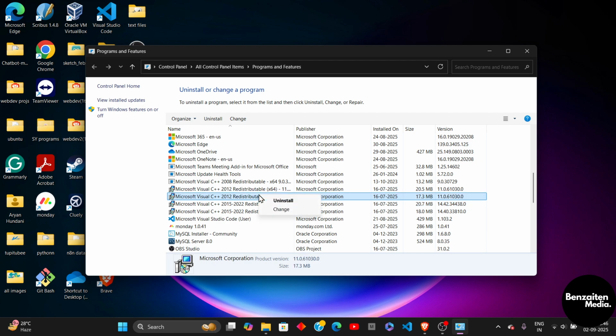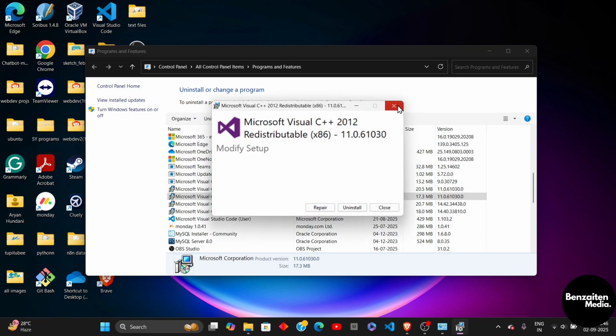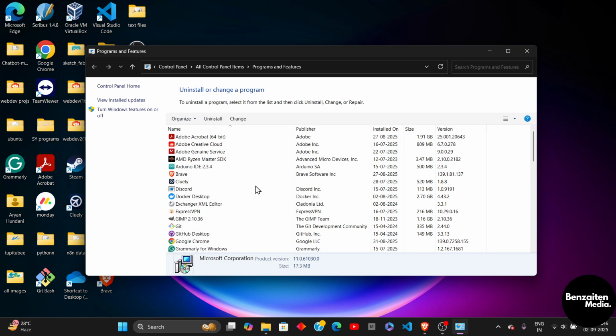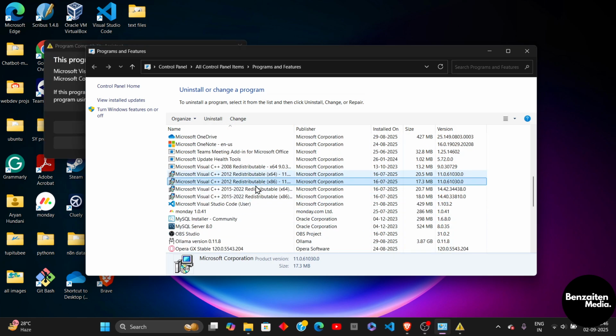So I'll just right click on this another x86 file and then you can just simply click on change and repair it too. And after repairing both of these files, if it still doesn't work, you just simply need to head over to your Google Chrome here.